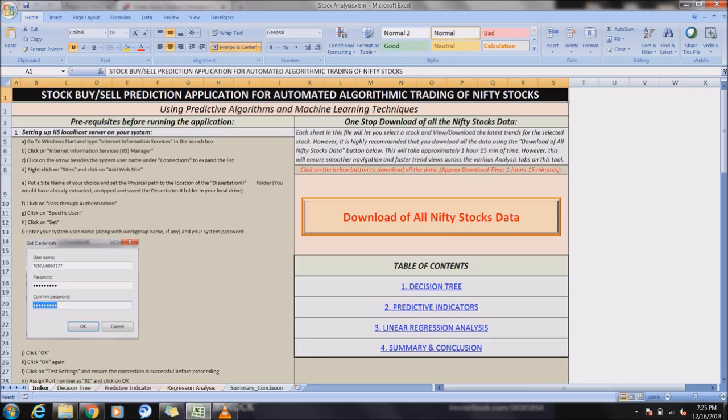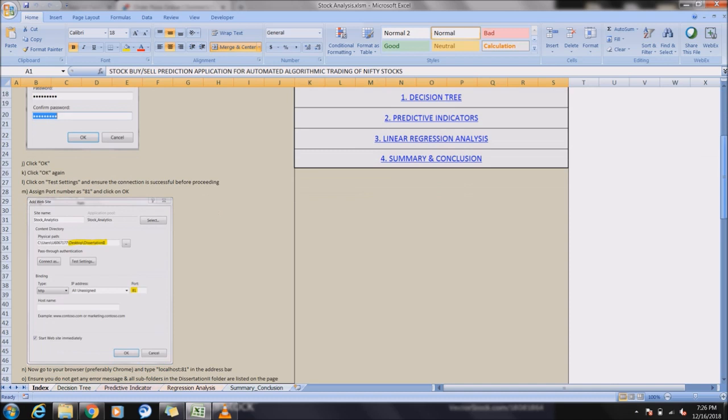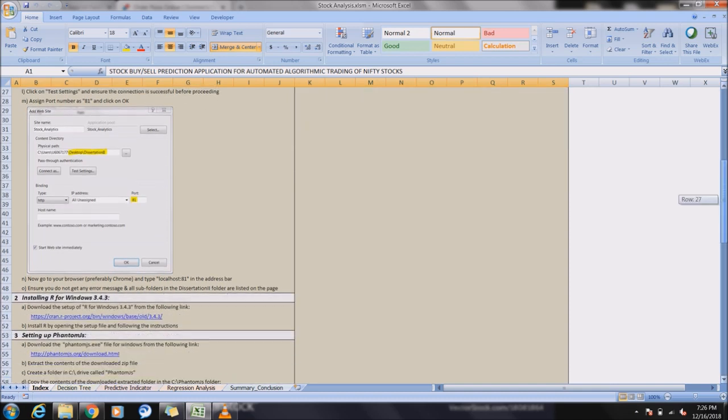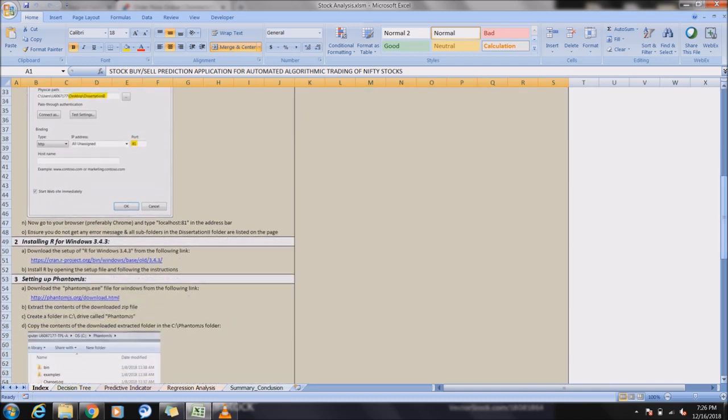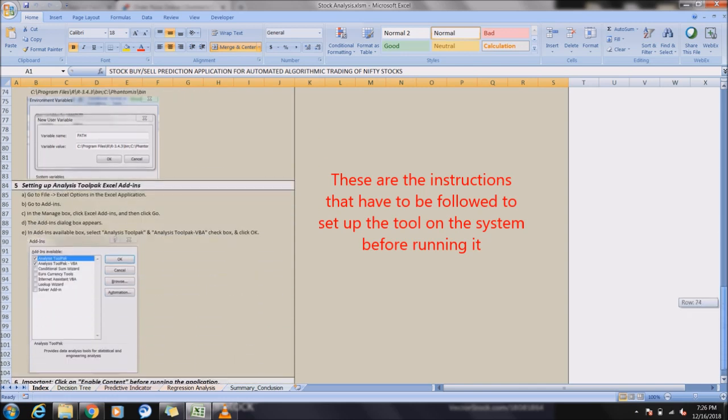This is the first page of the tool, the index page, that explains the prerequisites before running the application. The tool will automatically download the latest OHLVC data for the selected stock, build prediction models, test the models, and produce final results at the click of a button. These are the instructions that have to be followed to set up the tool on the system before running it.